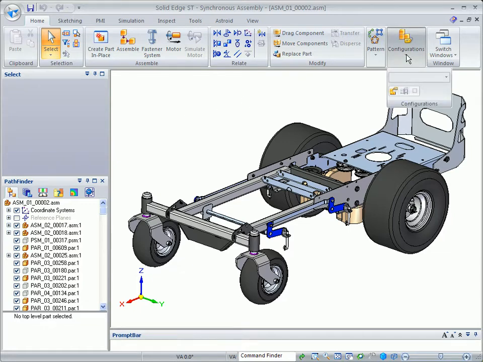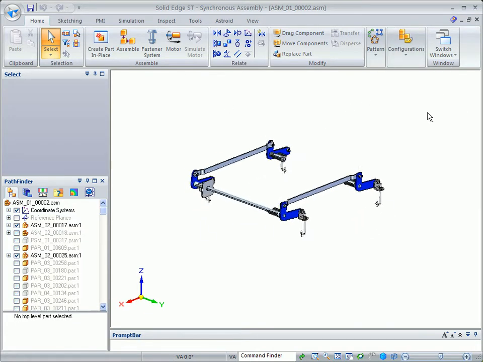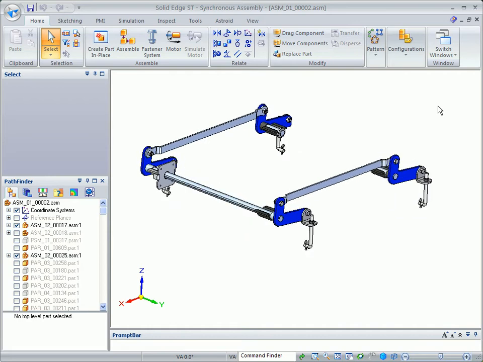What we'll do once we're in this assembly is change to the moving linkage portion or display configuration. Now basically this linkage is what lifts up the deck. It lifts it up and lets it back down.